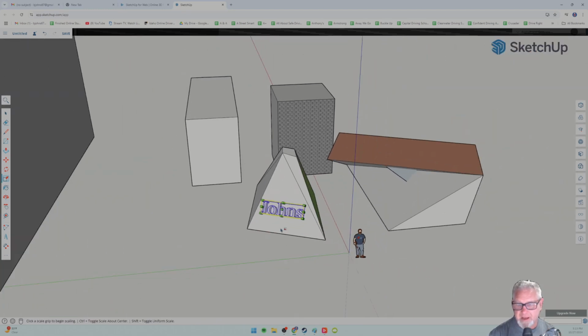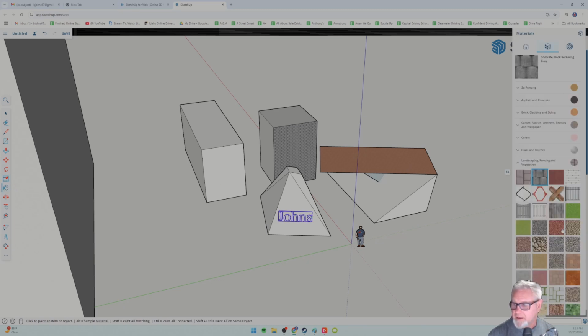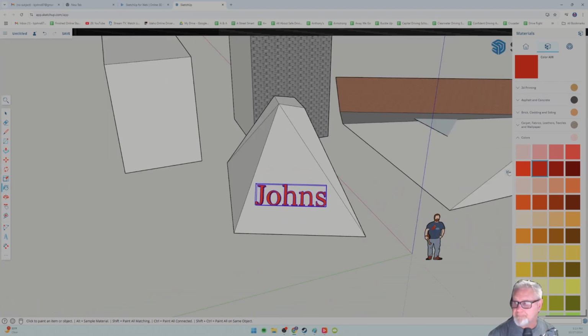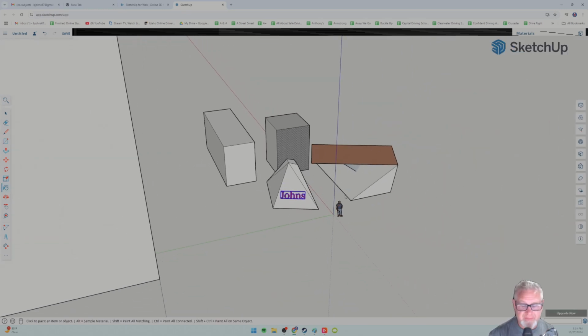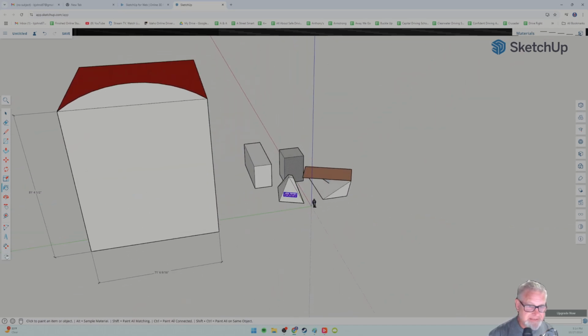Okay, so there's my last name, and I could paint it. I could go back to the paint bucket, choose a color or a texture or something, and I could paint my name so it really stands out. So if you want to do that, that's optional. So there we go. All right. Next, let's see what else. I'm just going to click on all the other tools to see if there's anything that really stands out that we really need to know.